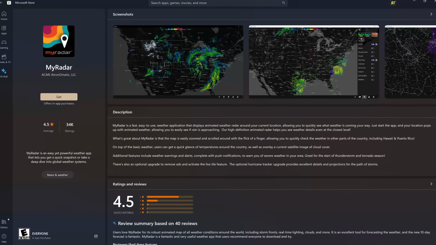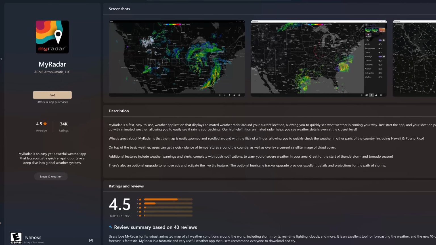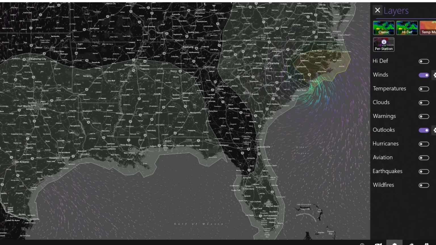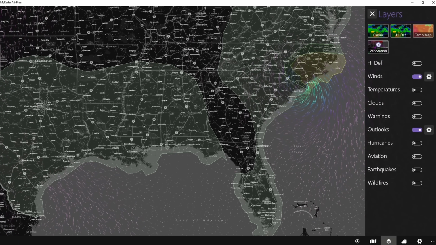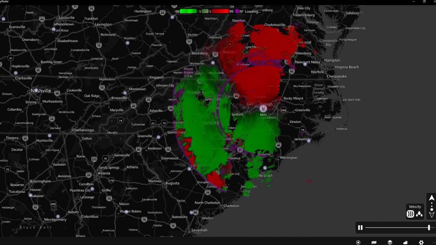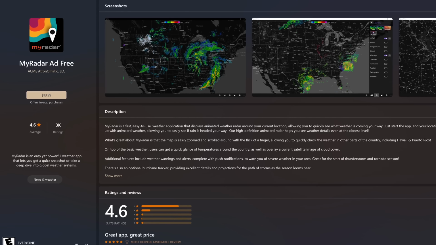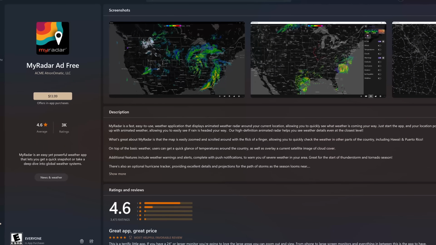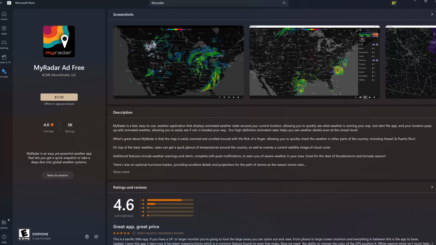Windows has a built-in weather app that is decent. If you want more details, the best weather app in the Microsoft Store is MyRadar. I like that it lets you select various layers, including winds, temperatures, warnings, and many others. It also allows you to select a specific radar station and select from three different elevation scans. The free MyRadar app does have ads. To get rid of the ads, they do have a paid app they call MyRadar Ad-Free, which is $13.99.